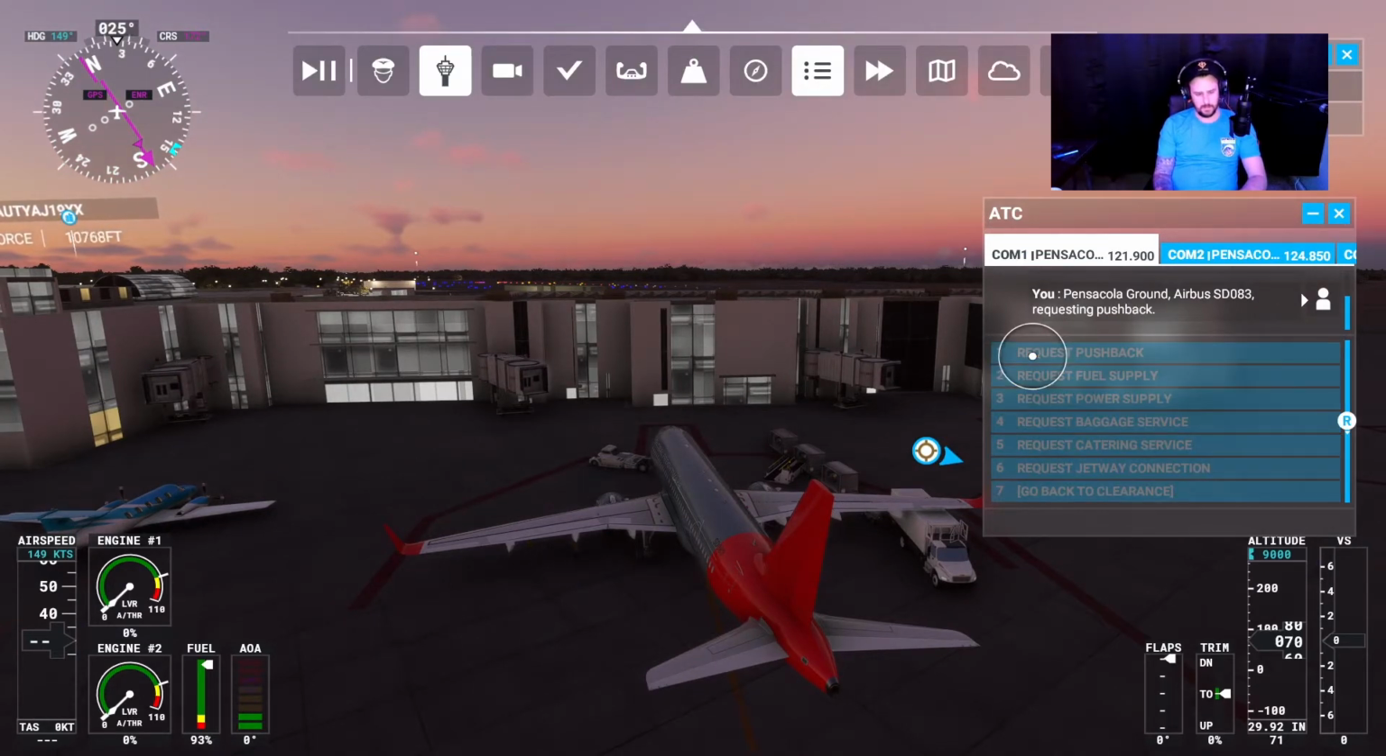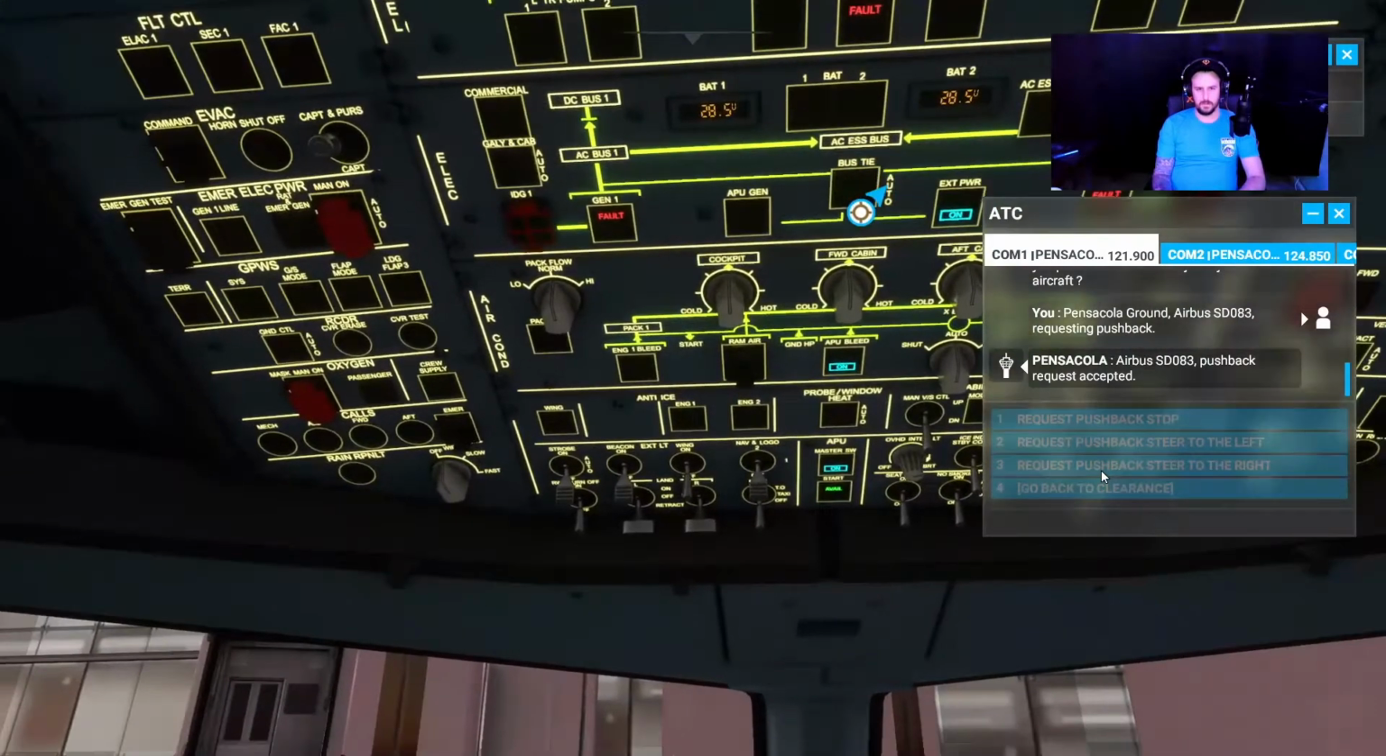Pensacola ground, Airbus Sierra Delta 083 requesting pushback. Airbus Sierra Delta 083 pushback request accepted.